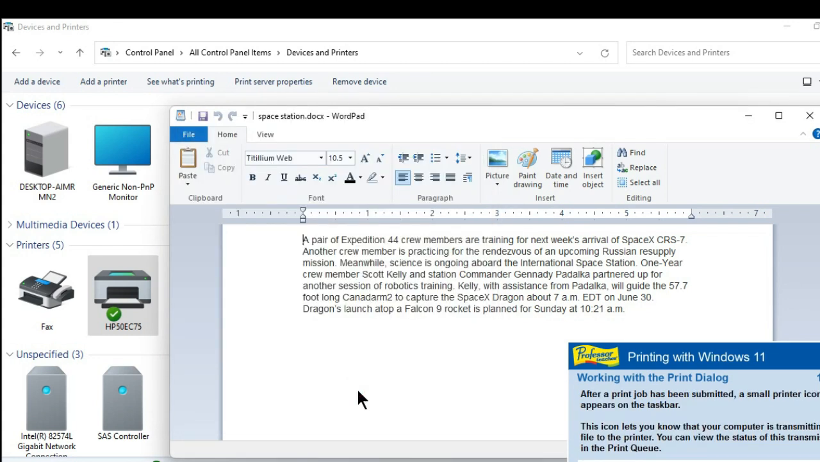After a print job has been submitted, a small printer icon appears on the taskbar. This icon lets you know that your computer is transmitting a file to the printer. You can view the status of this transmission in the print queue.